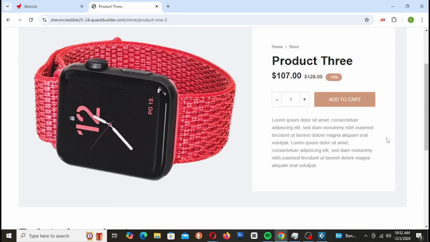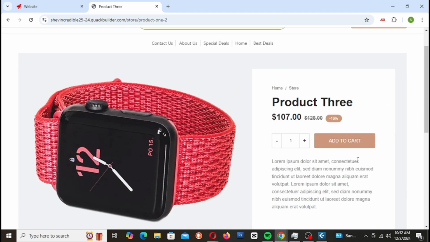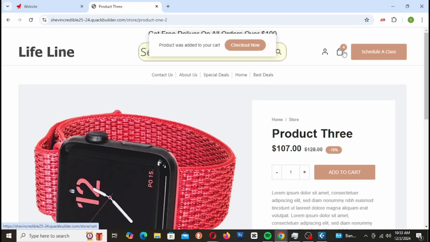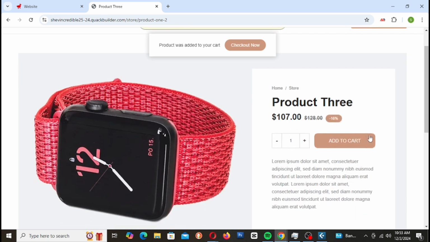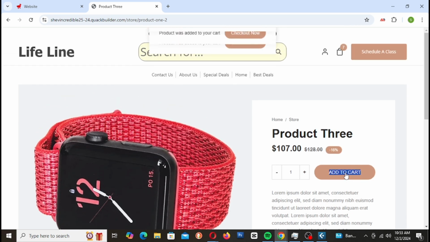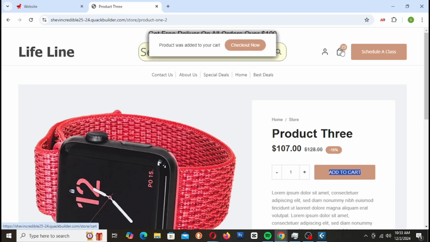And for example, they need 4. They can just say 1, 2, 3, 4, and it adds the 4 of them to the cart. Need 20? I can just go like that, and you see they're just going into the cart. You see that? So this is how fast the Quack Builder website is.